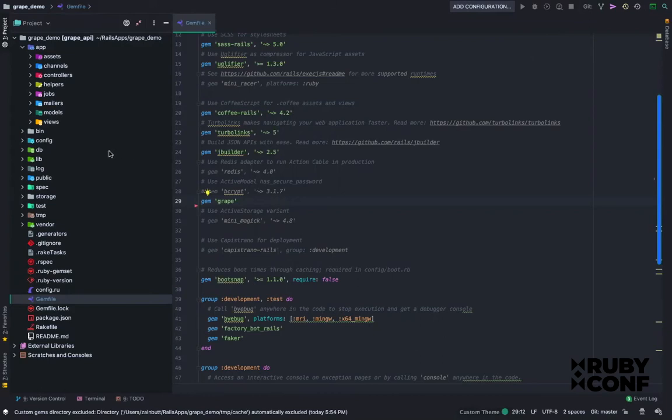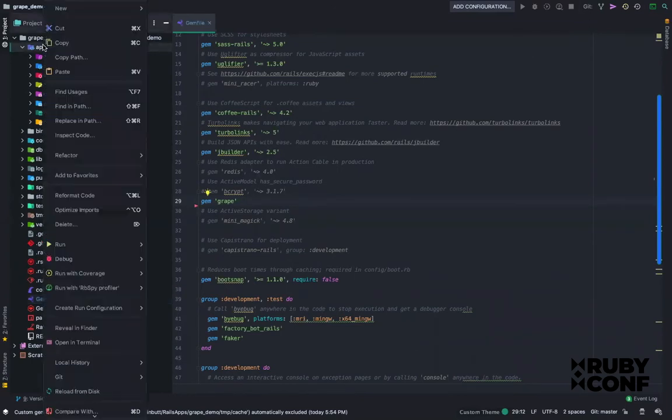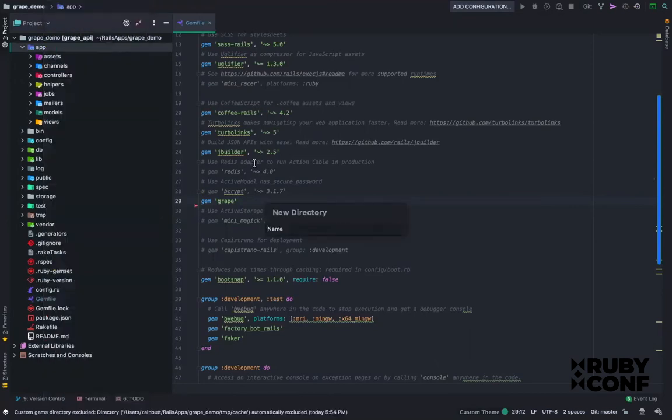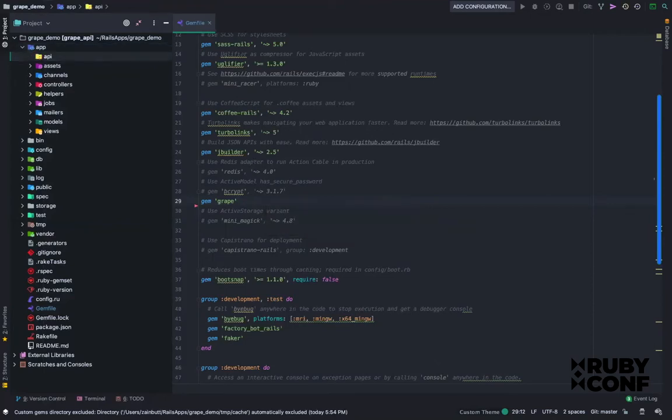So how are we going to integrate Grape in Rails? First off, we need to namespace that application inside our Rails application, so that we know that it's separated from our other code base. So I'm going to create a simple directory inside app by the name API.